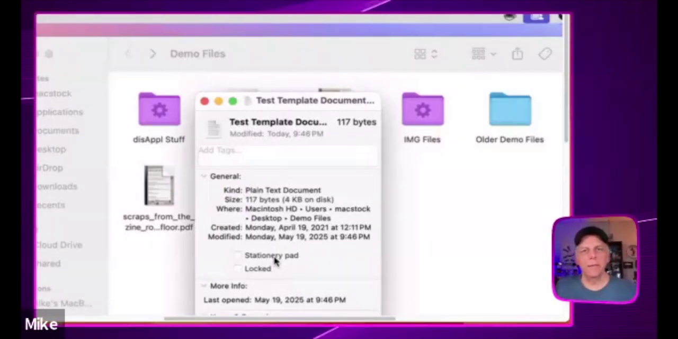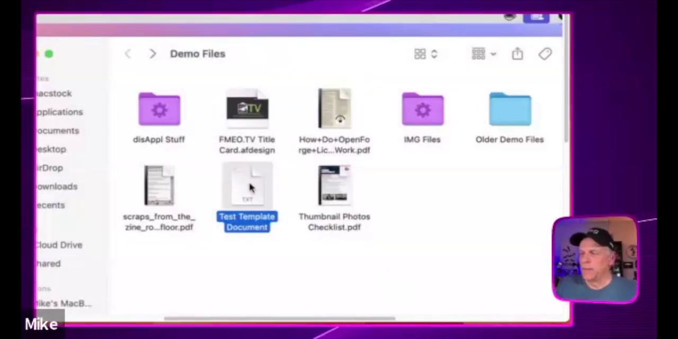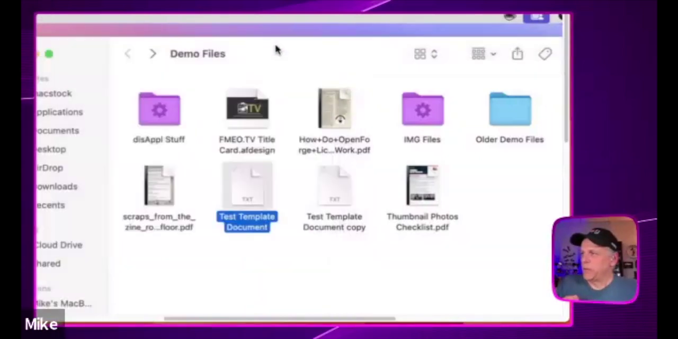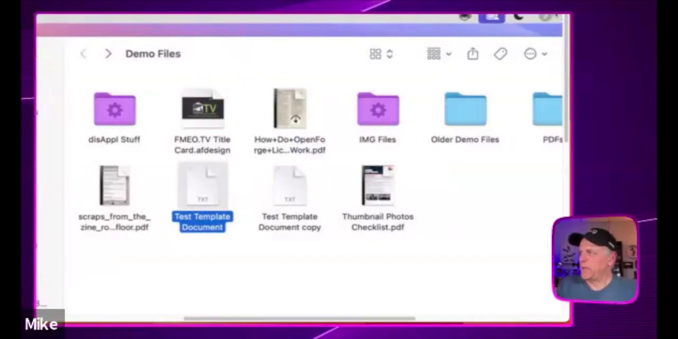They call it Stationery Pad, which is probably why I ignored it every time I saw it. But if you tick this box, Stationery Pad, and close your Get Info window, that's all you have to do. From now on, that TextEdit document is a template. And by double clicking on that document, macOS will automatically create a copy and open up that copy for editing.